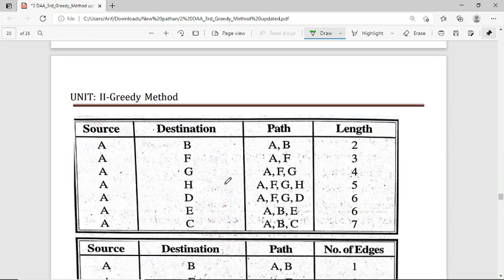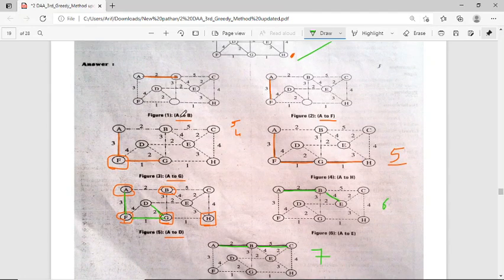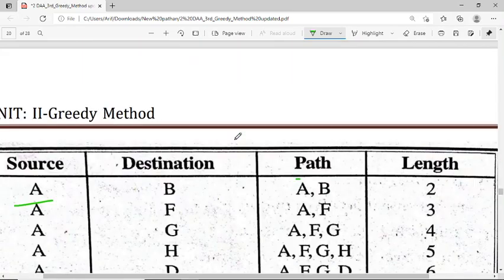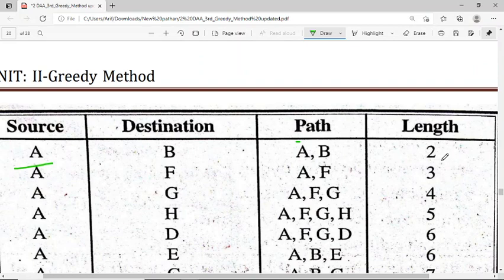So, here we make a table: source, destination, path and length, how much length is there. So, A and B, when I am going from A to B, what will be the cost? It is 2. What is the length? 2. Okay, next, A to F.